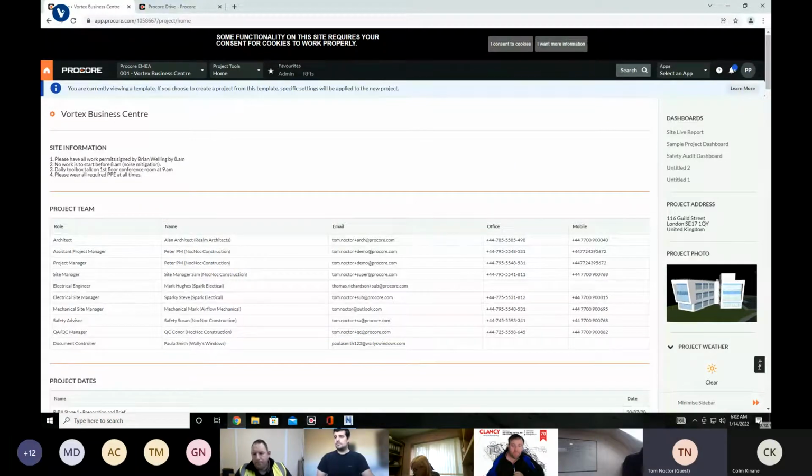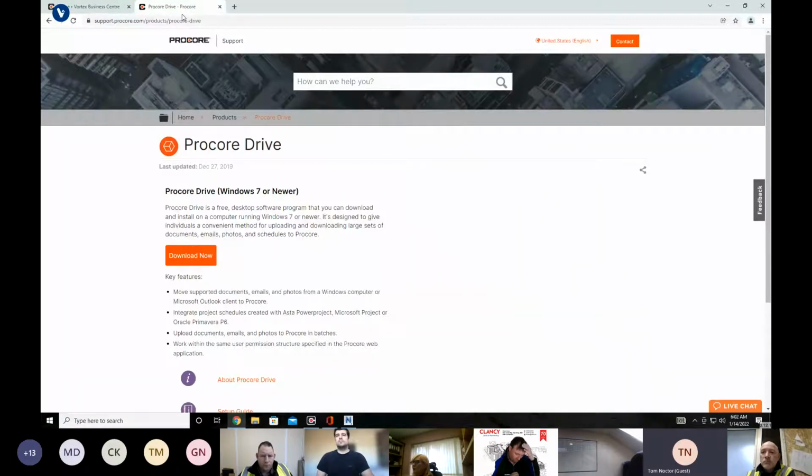Okay, so Procore Drive. Basically, Procore Drive is an application that you install on your PC and allows you to interact with the Documents tool and also the Photos and Program tool of Procore without having to either upload the files directly to the Procore web or use something like Procore Sync or OneDrive.